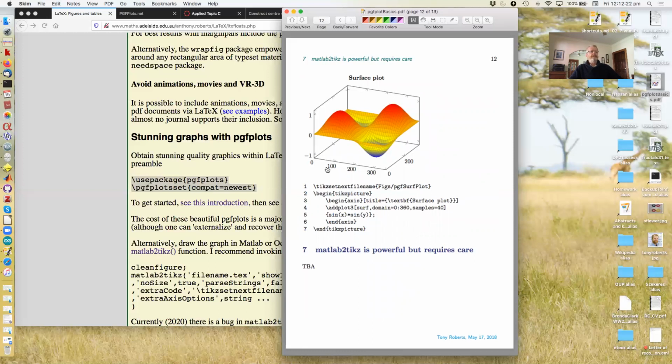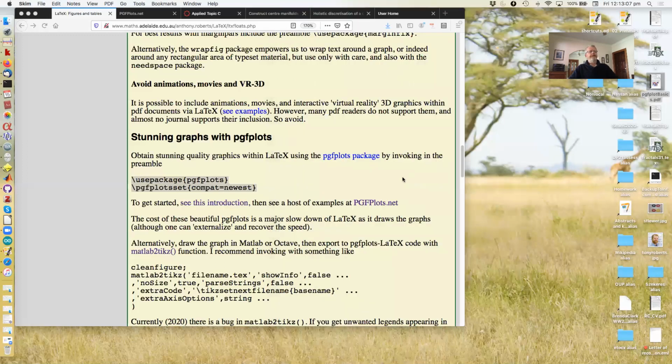So this one is a simple example. So begin tikzpicture, end tikzpicture. Then there's begin axis, end axis. Put a title, and then just as for a simple 2D graph, if you know the formula, you can just give the formula. So here it's addplot3, a 3D plot. Make it a surface. Do the domain from 0 to 360 degrees, 40 samples in each direction, and plot sine x times sine y. So they're the best graphs.